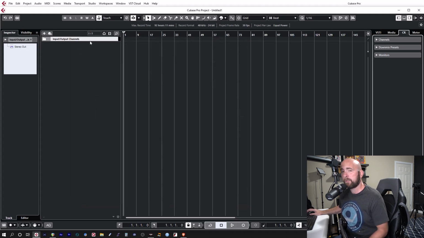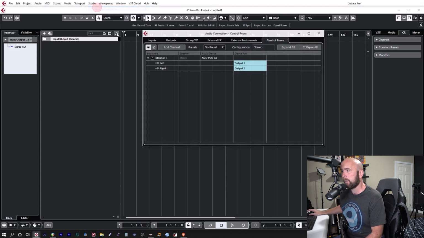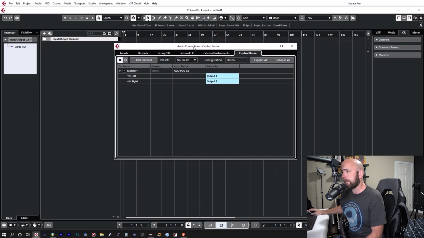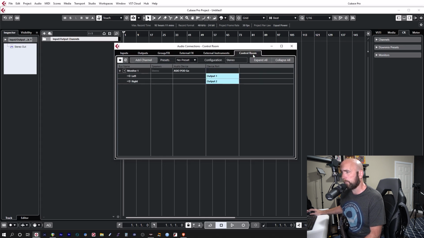One other thing we want to do then is assign our inputs and outputs. If I come back to the Studio tab and hit the Audio Connections, I can also hit F4 on my keyboard. We get the Audio Connections tab, and you'll notice here we have inputs and we have outputs. I'm using the control room feature. So I have my studio monitors plugged into the main outputs of the PodGo. That's going to be coming out on output 1 and 2. So I've set output 1 and 2 to monitor everything that I am playing through here.